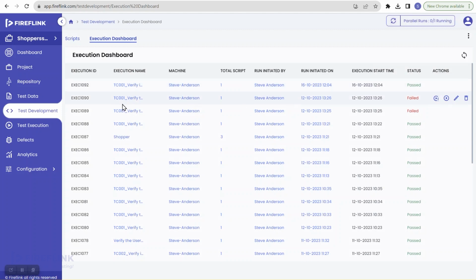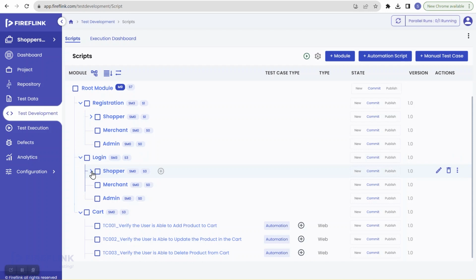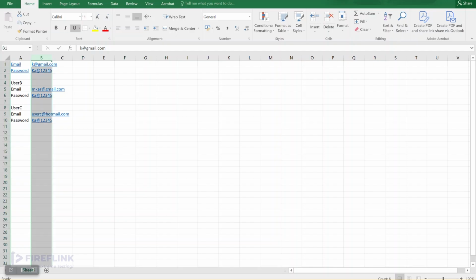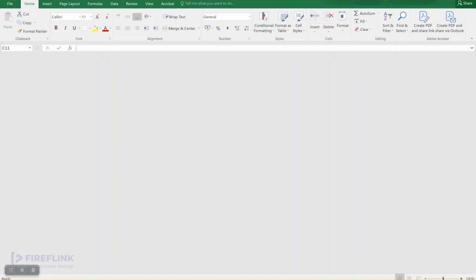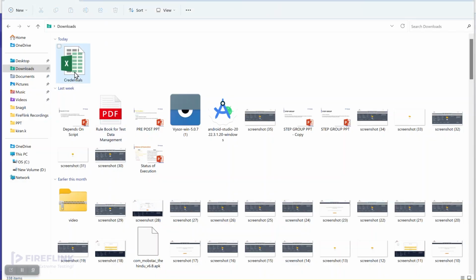Now I want to change the value of that particular local variable which I created, email ID and password. Do I need to go inside this particular script? Not required. Just go to Excel sheet. See, this is my Excel sheet, right? First, let me close this. I will open the Excel sheet which is present in the downloads. See, this is the Excel sheet. I'll just open this.